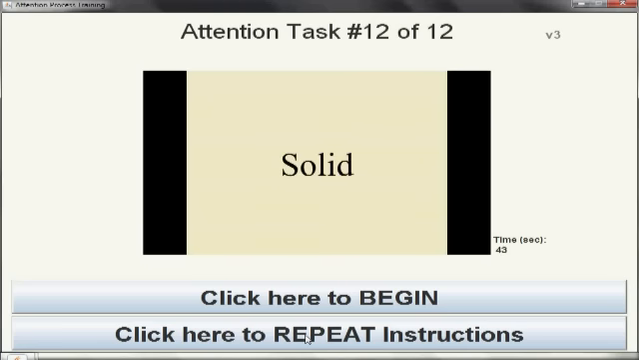You will begin by pressing the buzzer when the actual word matches the letters. Here, the word is solid and it appears with solid letters, so you would press the buzzer because they match. This time, the word is solid and it appears with hollow letters, so you would not press the buzzer because they do not match.